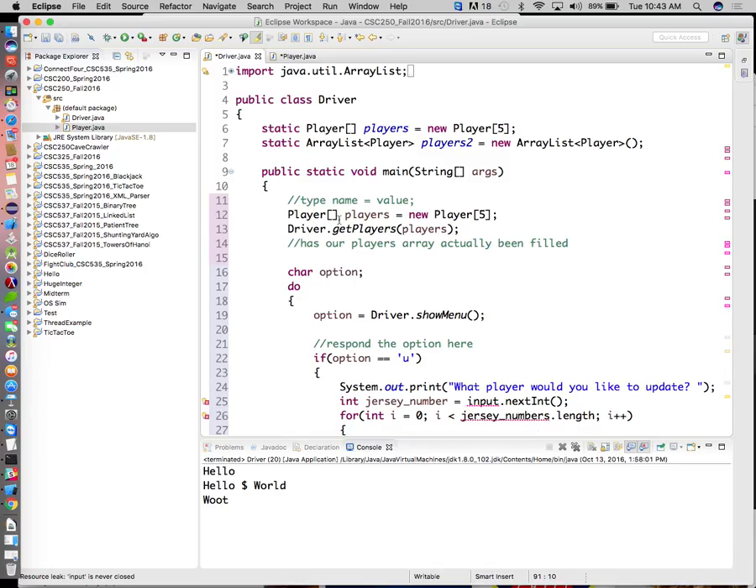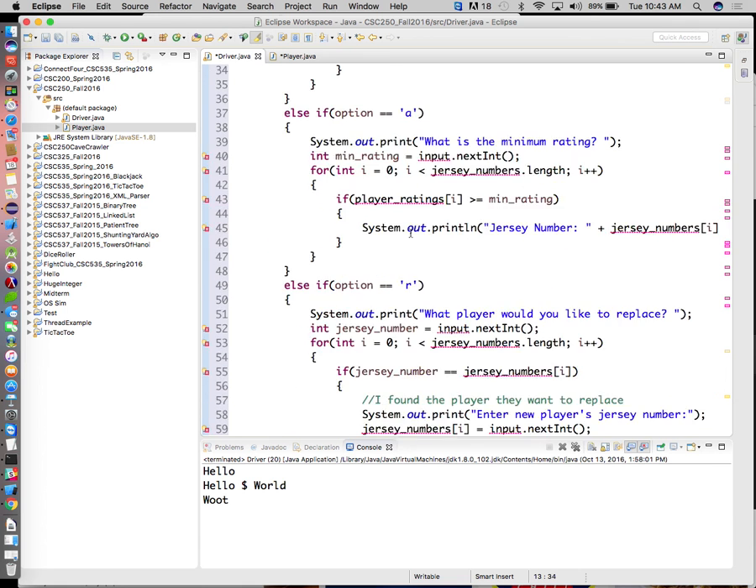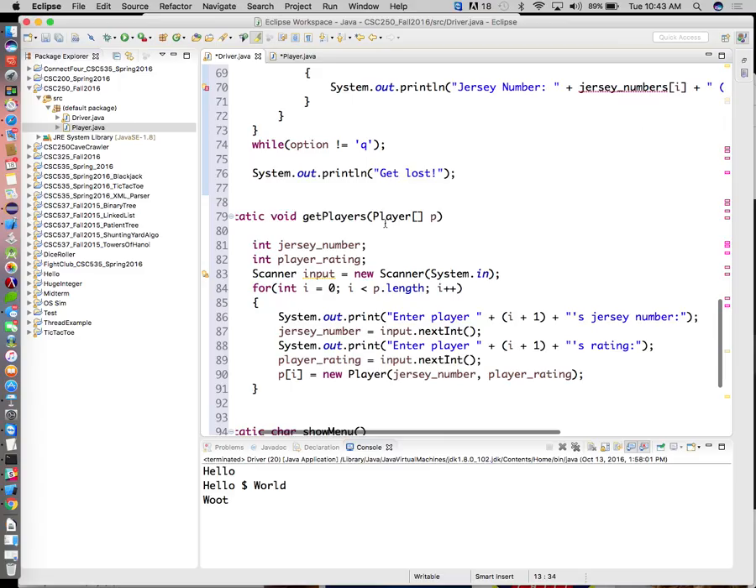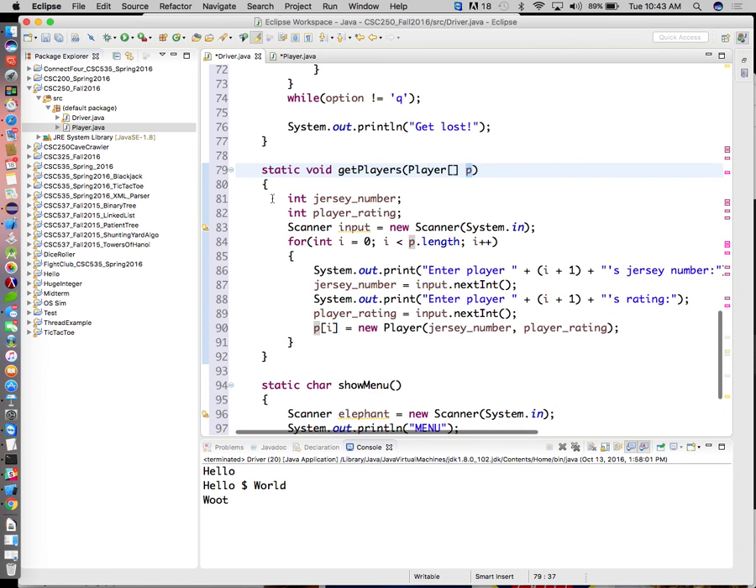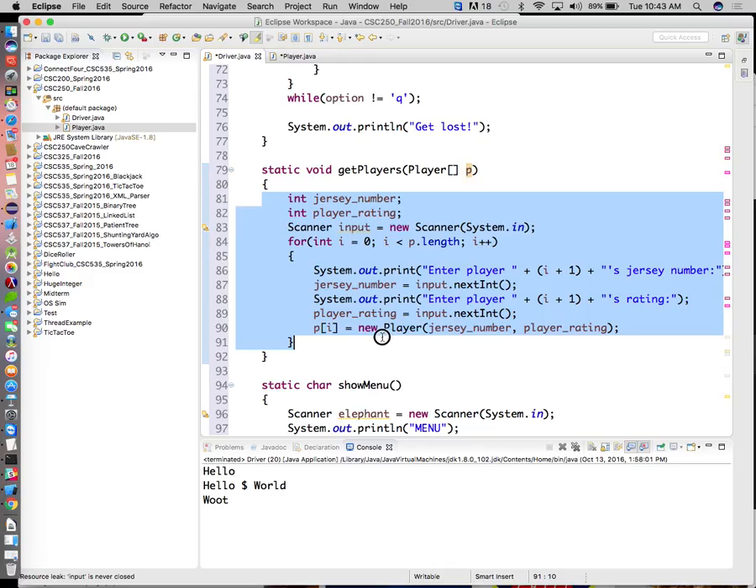So when I call this guy, I'm creating my players array here. I'm passing players in as a parameter. Players is coming in and is linked to a variable called P. So P would be a synonym for that guy. Then we're going through here and filling up P with information. So the question here is, do the changes we made to P persist beyond this method call?